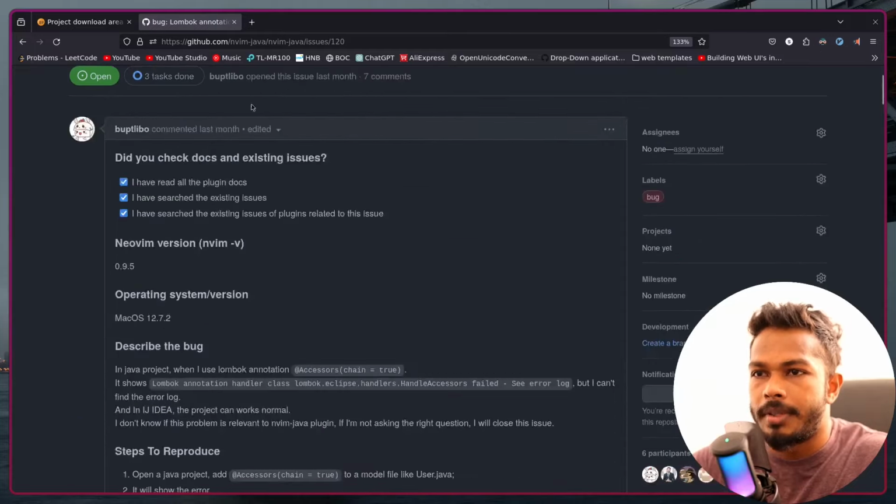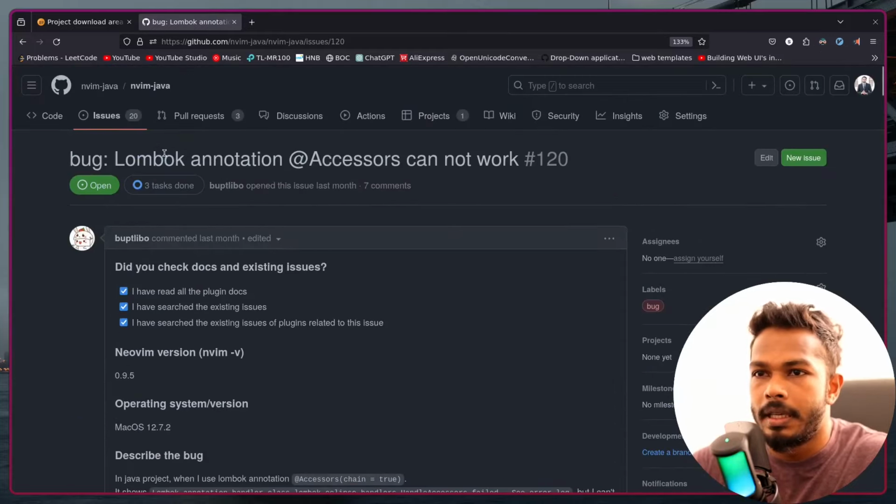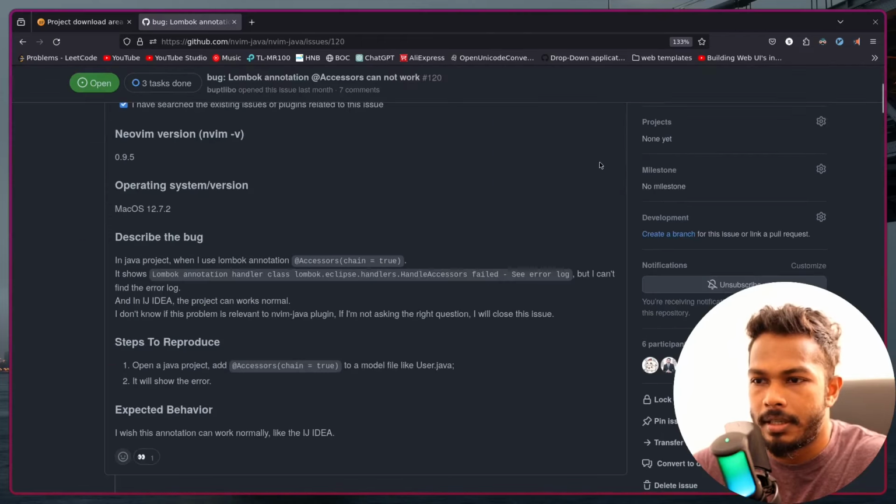Yeah, so there is a bug with Lombok. Lombok is like a compile time code generator. Basically, you can define some things like getters, setters, and it would generate those automatically. You don't have to write getters and setters for properties you have in a class.